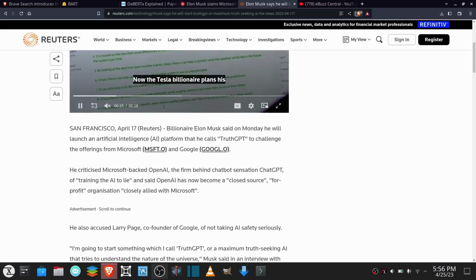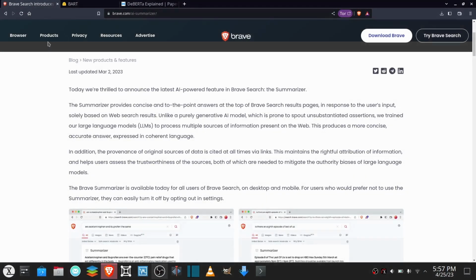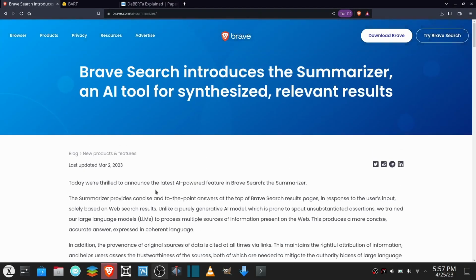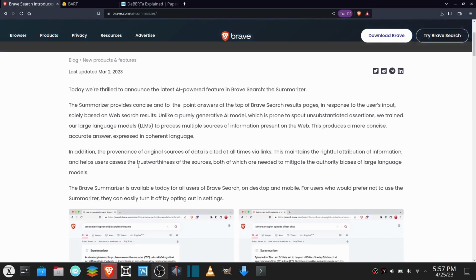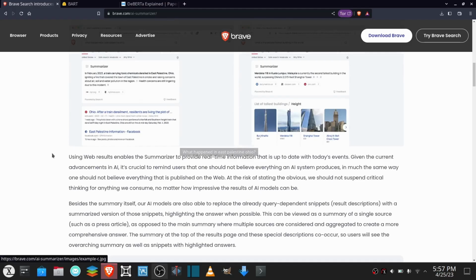But what I want to discuss today is I have actually been changed up and been using the Brave browser now, and I really enjoy it. I still have Firefox as a staple, but Brave has actually introduced the Summarizer, which is an AI tool for synthesized relevant results. So you're kind of getting an AI feel in it. It's using large language models to give you better search results, or as they say, more honed in search results. And you can go through here and it gives you some explanations of what's going on, and it's using the web results, and it enables the Summarizer to provide real-time information that is up to date with today's current events, giving the current advancements in AI.